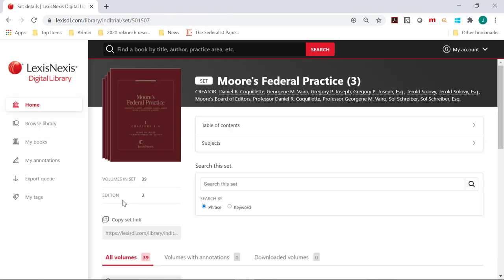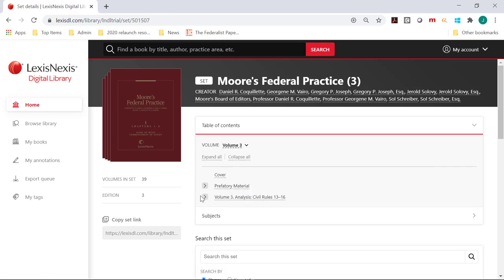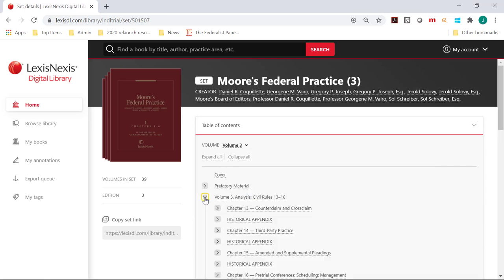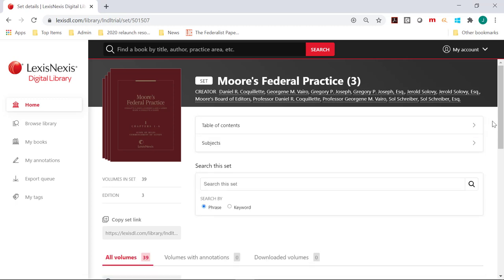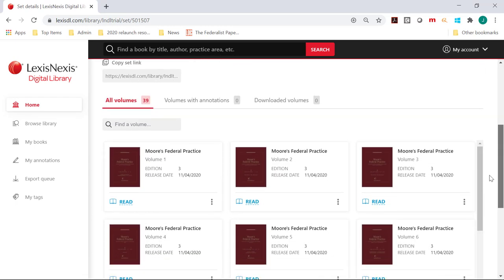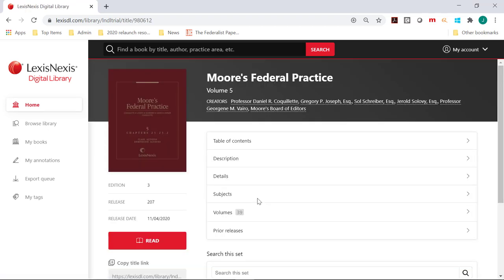Like the book detail page, the set page has information for the multiple volume set. The table of contents dropdown includes links for each volume in the set. The individual volumes in the title are displayed at the bottom of the set page. Click the cover of any individual volume to open the book detail page for that volume.